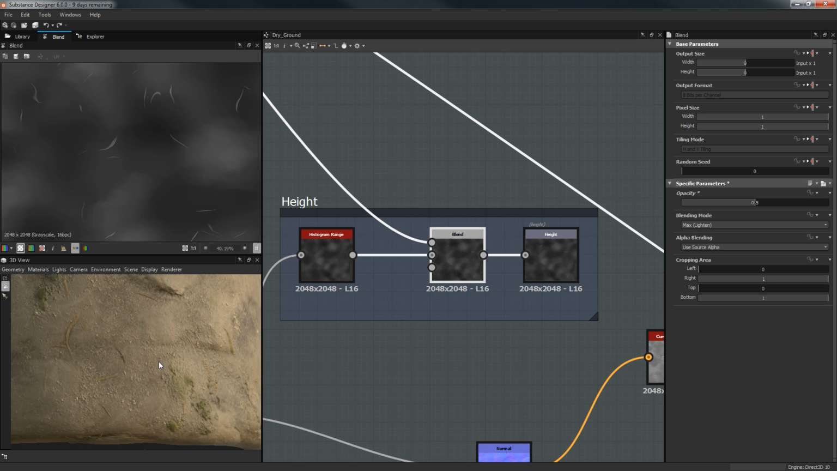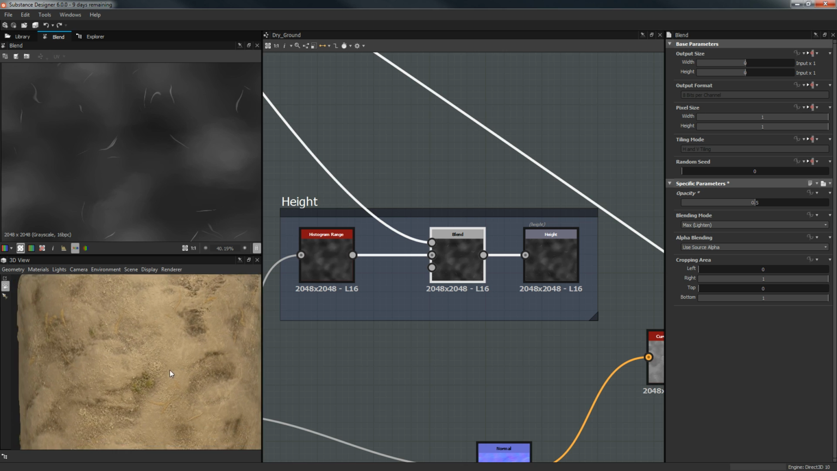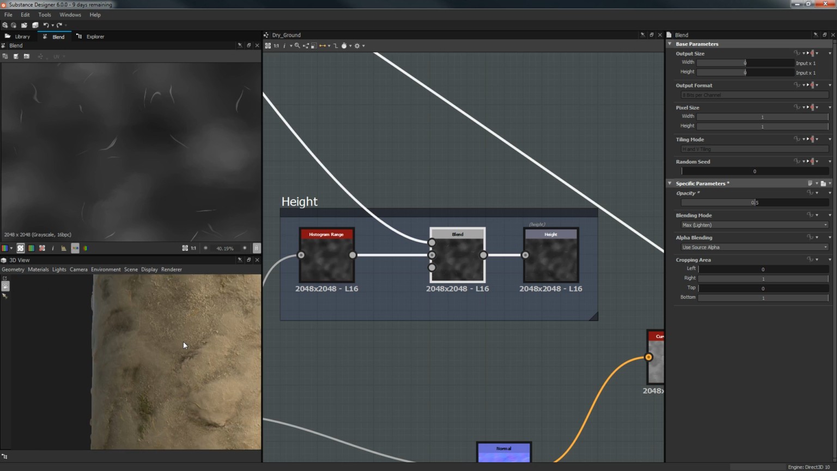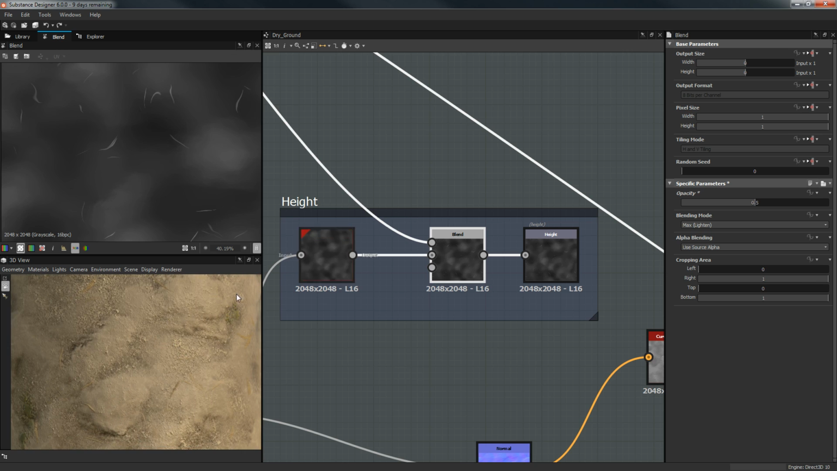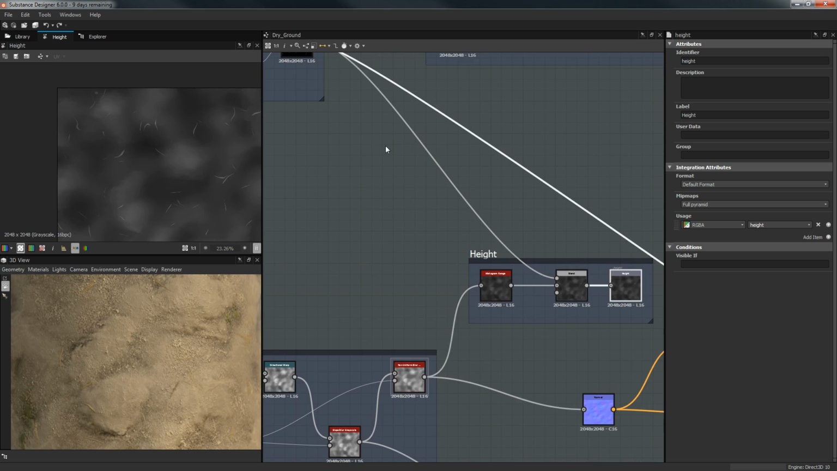Okay, nothing too sophisticated, just a little bit of stuff, just adding a little bit more detail without being too extreme with it. Okay, and then we output on the height.